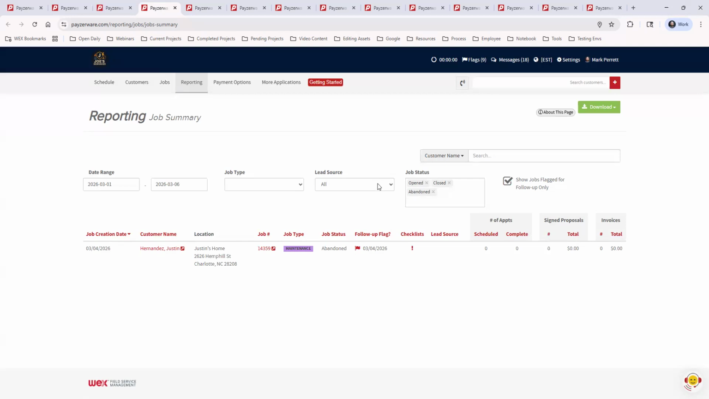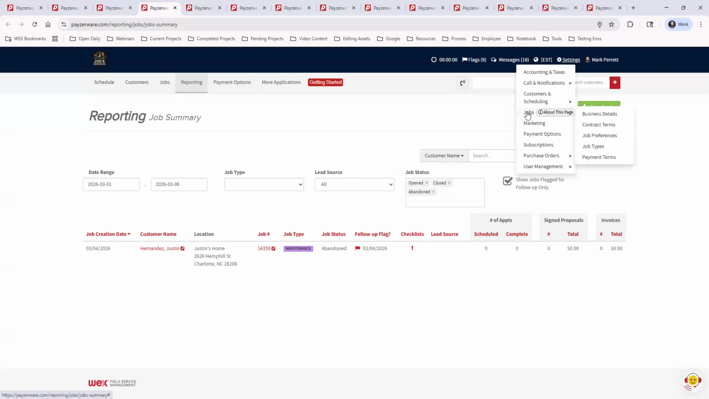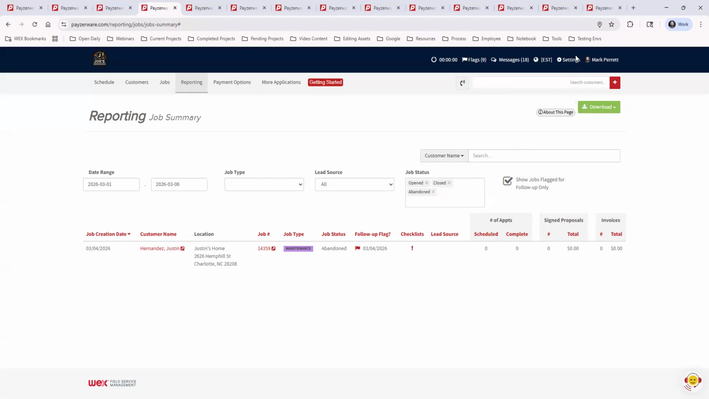So to actually manage your flags, I recommend using the job list, but you can just quickly reference flags from this page as well. In terms of flags, you do have some settings that you can set defaults for your flag for follow-up feature. To set this up, you will go to Settings, Jobs, Job Preferences.